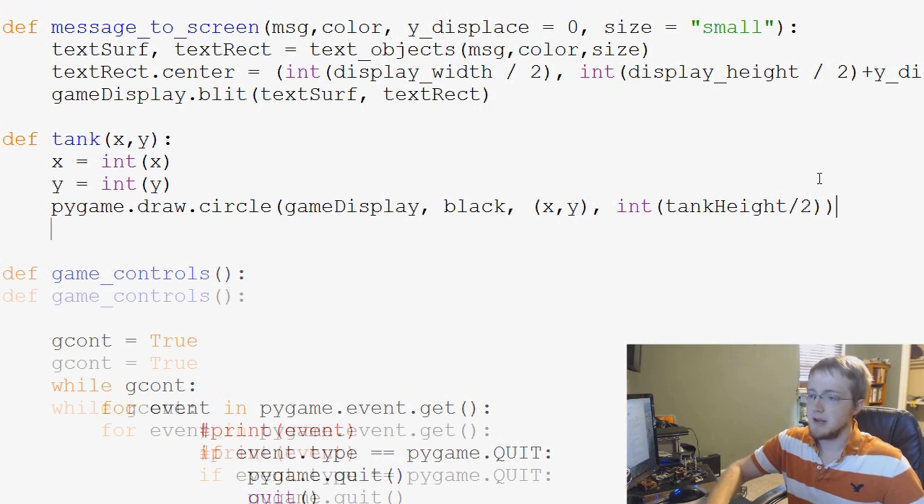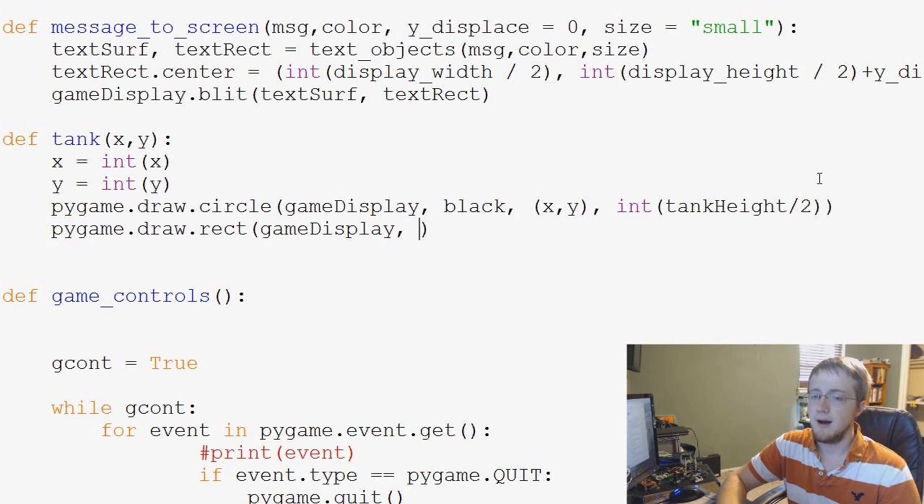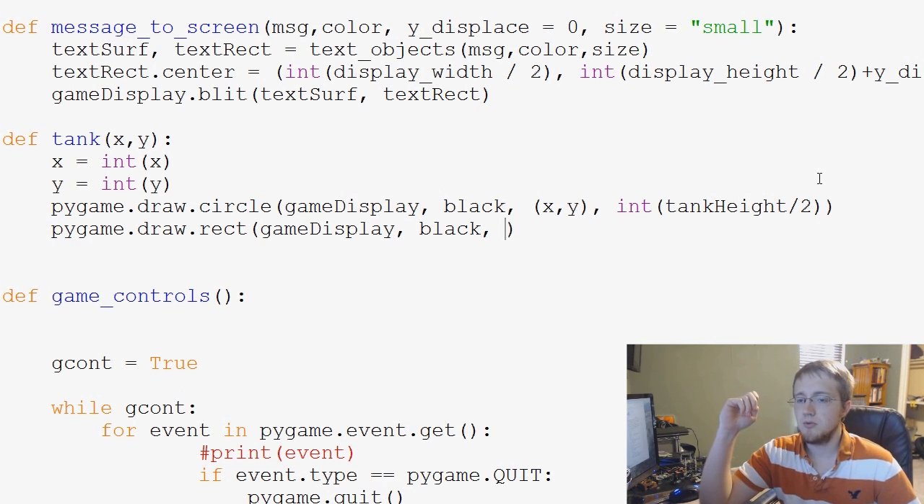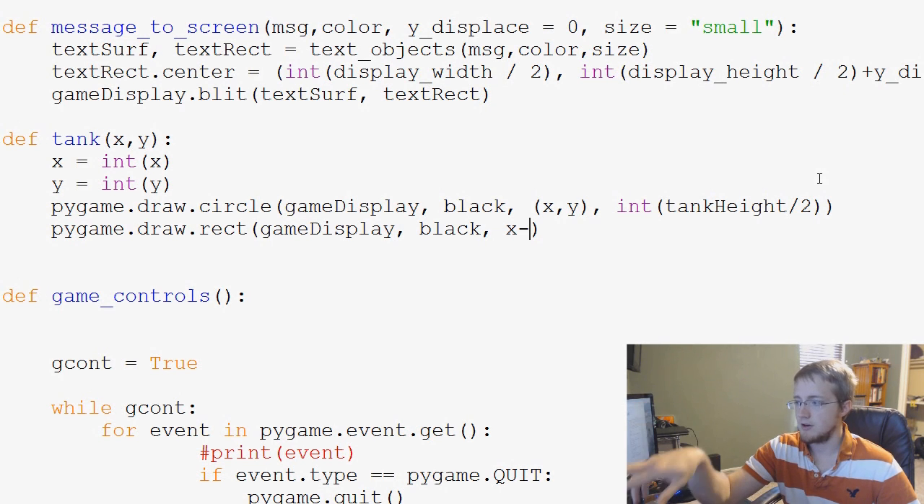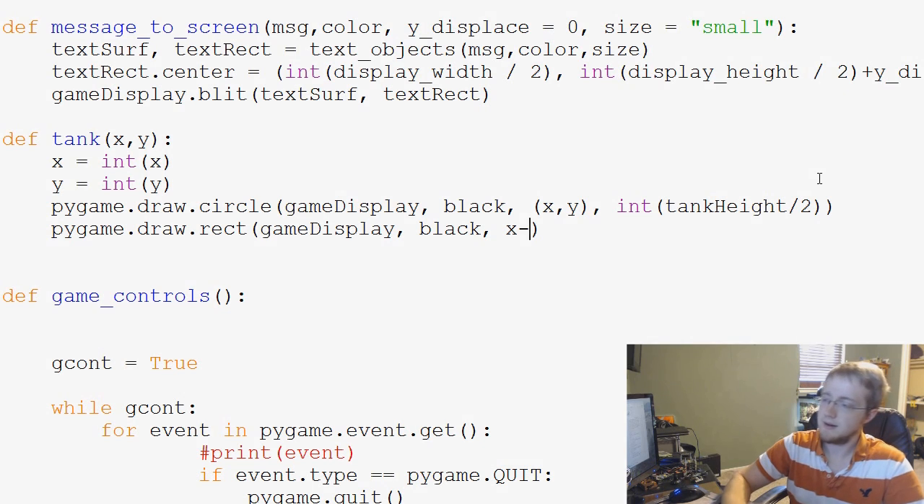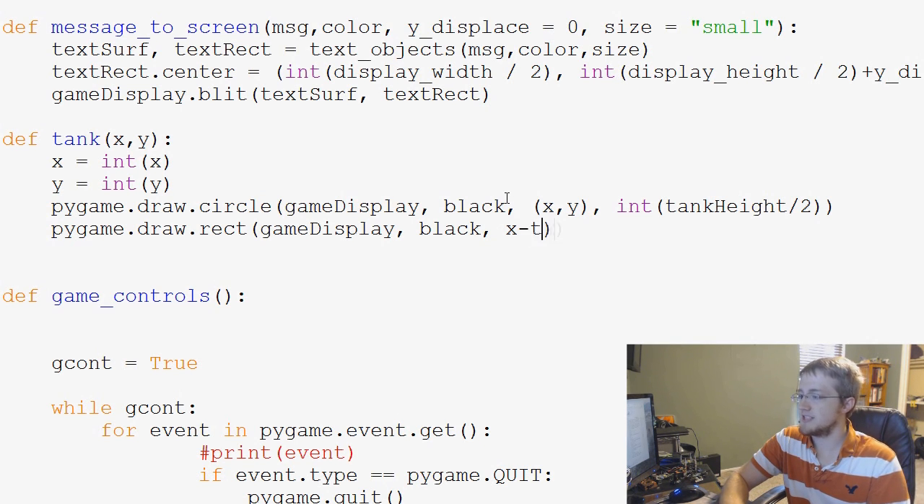Now we're ready to actually draw the tank body. So we'll do pygame.draw.rect. Where do we want to draw it? Game display. What color? Black. And then how do we draw the body in relation to X and Y? So x is basically the location of the center of our circle, right? That's the x location, the center of the turret. So basically we want the tank's body to hit that x, but be about halfway down the circle. Before I confuse myself, x minus the tank's height, so we'll just say tank height.